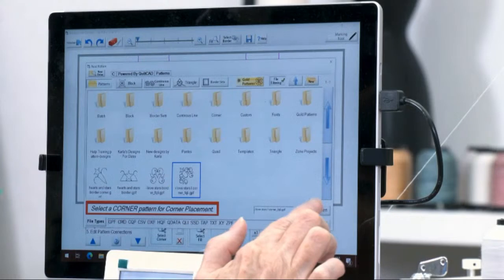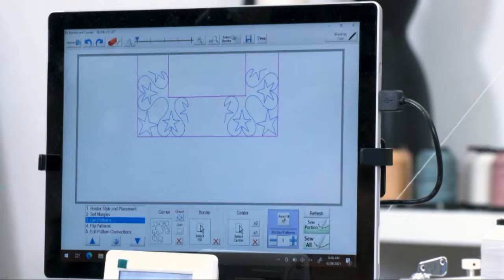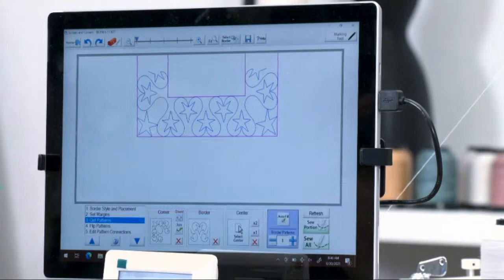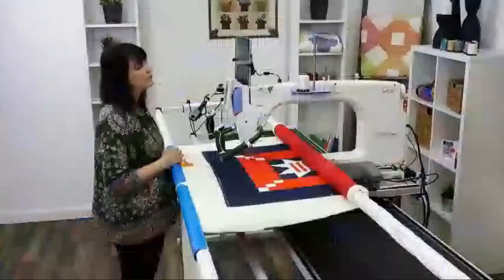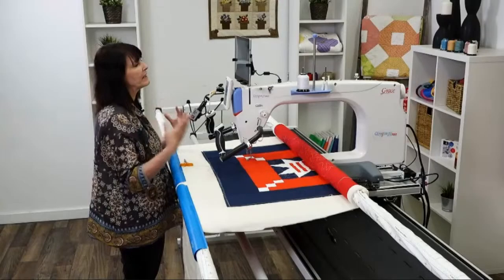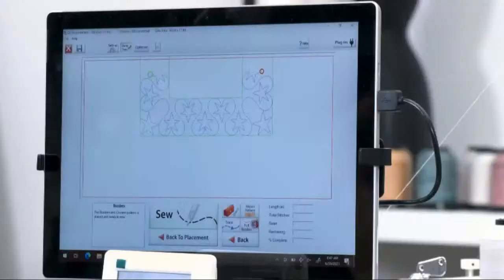Okay, so now what I'm going to do is I'm going to go and select by border. And remember, I have that autofill. So it's going to autofill it in. And it can only do one. So we're good to go. So now I can tap on sew all. And then I'm going to quickly go around it with my fabric comp. And this time I have my needle down. So we're going to see how much better, more accurate I can get my fabric comp.